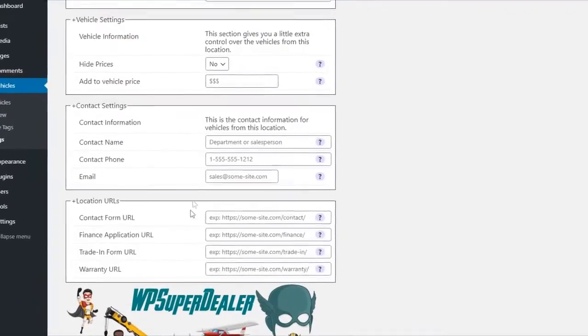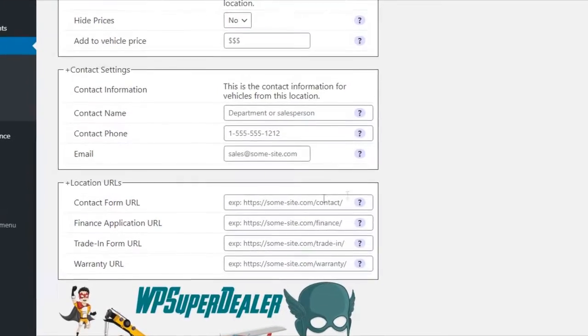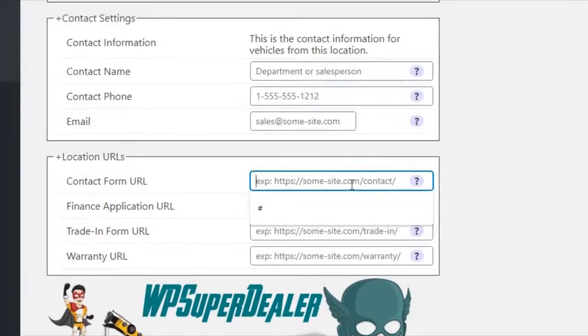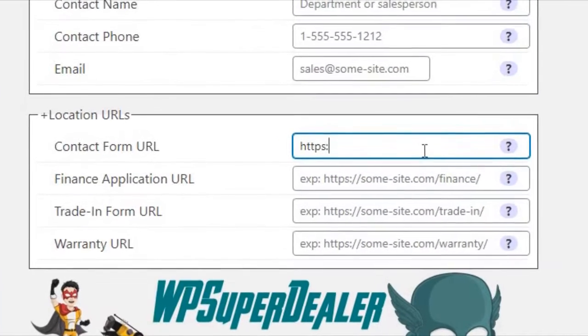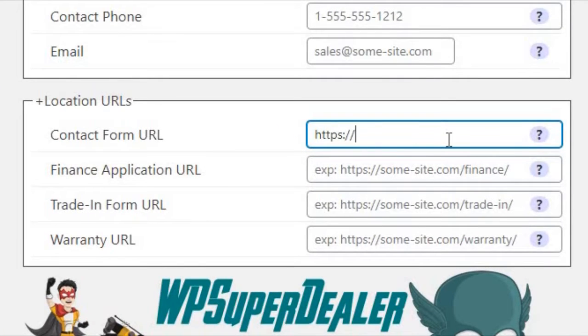This section allows you to enter a URL to the different contact form pages you might be using. You can dynamically enter vehicle data in the URL by wrapping the lowercase field name in curly brackets. Make sure you replace any spaces with underscores.